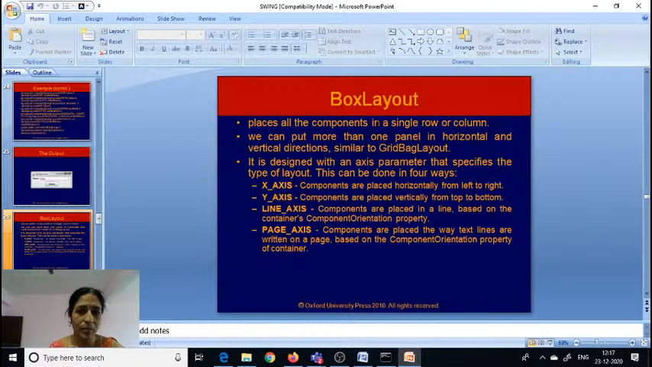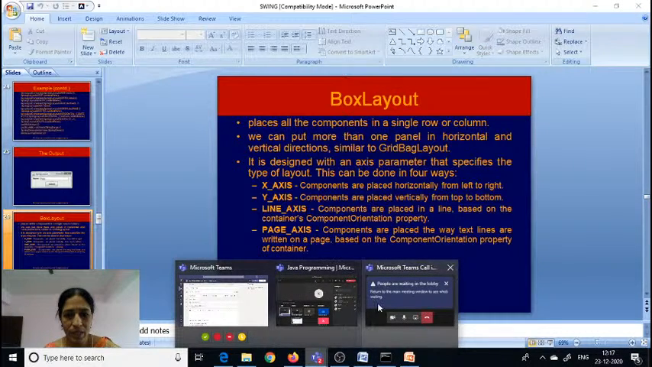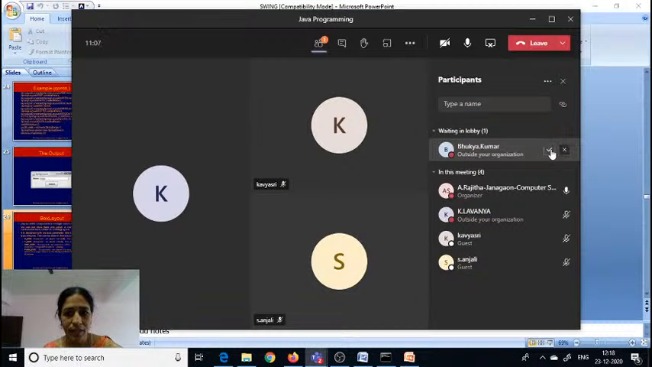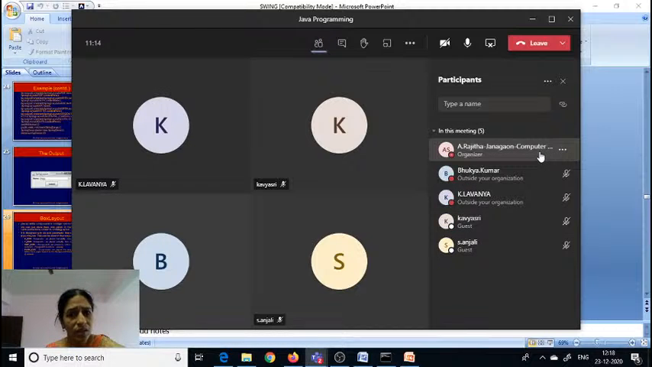Like that, the AWT Frame is there, and here JFrame is also there, but we can't add any components directly to the frame. We can add the components on the content pane. How do we get the content pane? The content pane is got by using getContentPane. This getContentPane returns the Container object, and on the container we can add the components, just like how we add the components on an AWT frame.